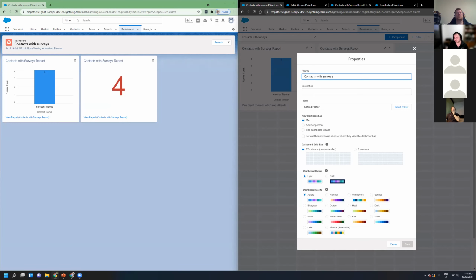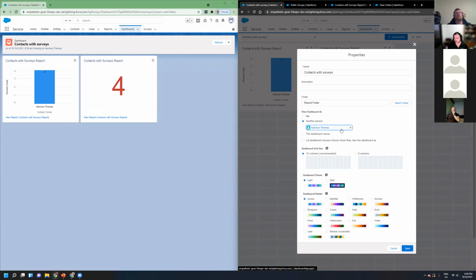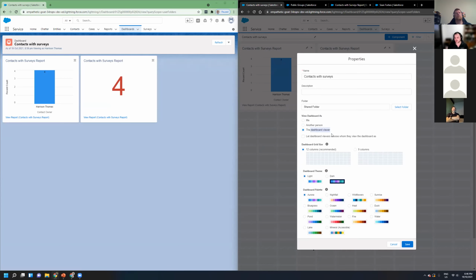I can just change the view the dashboard as. I can do it as another person, so I can specify a different user if I wanted. Let's say you had a fake user called the dashboard user who could just read certain things, and that's just what you use to share dashboard level access. Or you can change it to the dashboard viewer, or I could let the dashboard viewers choose whom they see the dashboard as. That's useful if you have individual people's dashboards, and you as a system administrator want to see what the views of all of these different users are to make sure that they're seeing the right things and the right numbers are adding up.